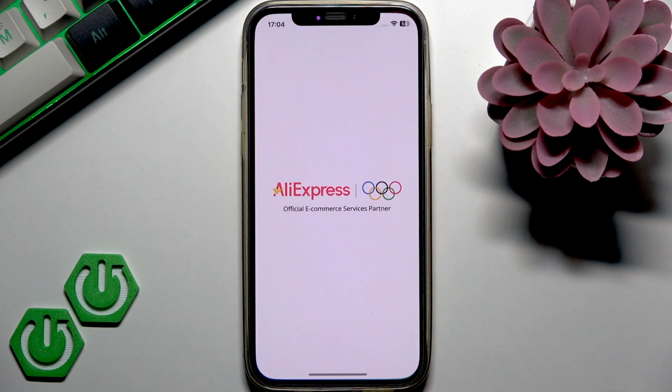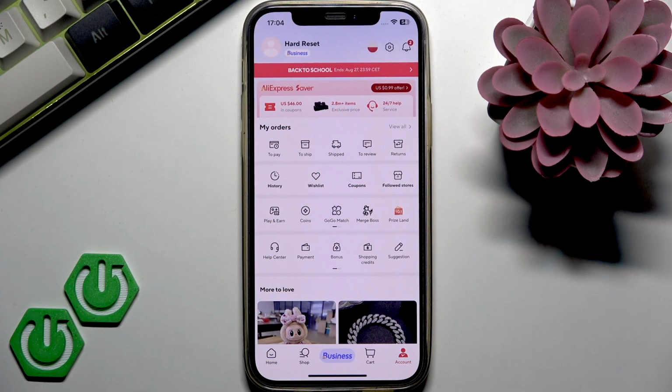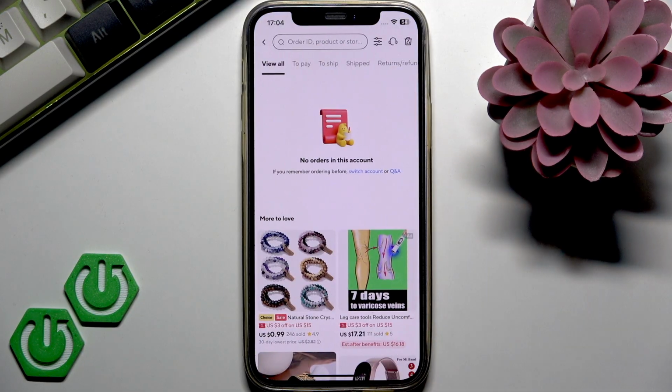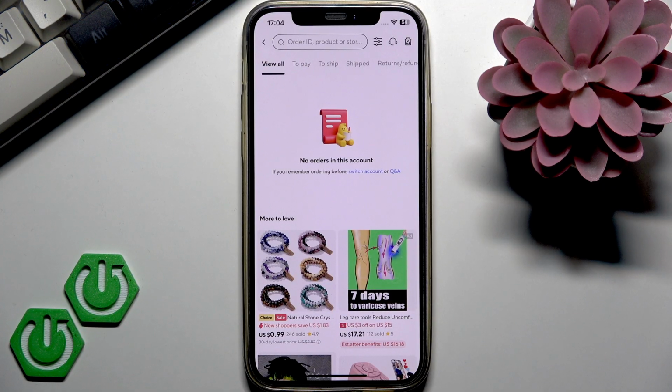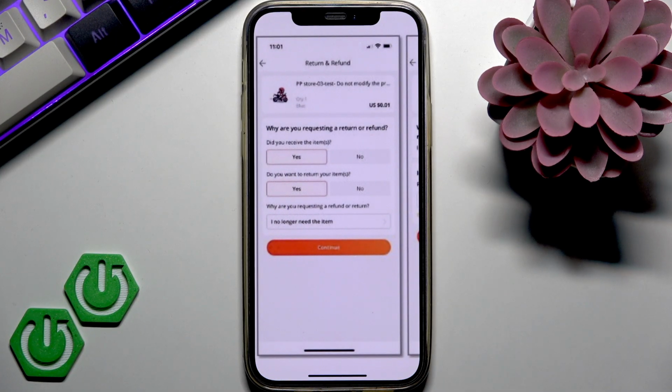Open the AliExpress application on your phone and go to your account at the bottom right corner of the screen and go to the My Orders section. Here find the order that you want to return and tap on it to open its details. And find the button Returns and Refunds. So now your screen should look like this.